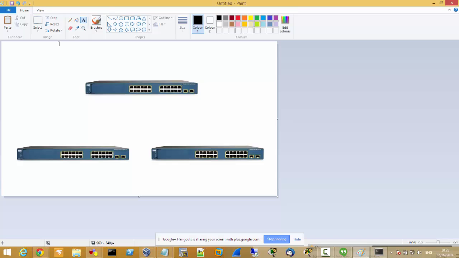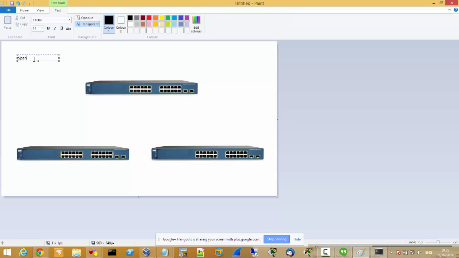And we said one of them is spanning tree, which is about preventing loops. Which other features do we have on managed switches? We have VLANs, we have port security, and we have quality of service, which we talked about so much.